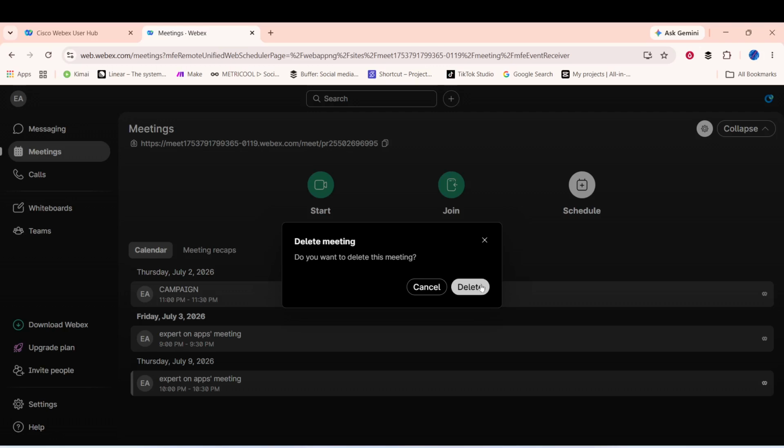And now, just wait a moment. Webex will process your request. You might see a brief loading spinner, or the Details panel might close on its own. This usually takes less than a second, but give it a moment to finish. The system is removing the meeting from the server and updating everyone's invitations.